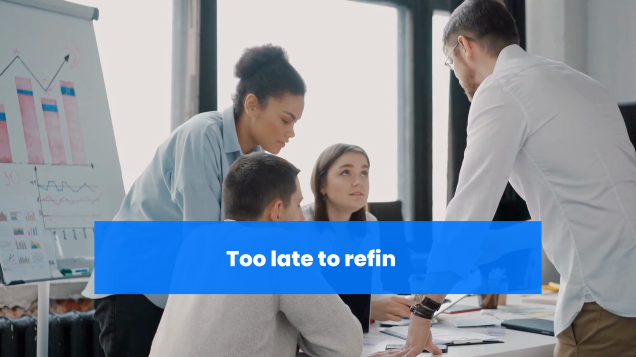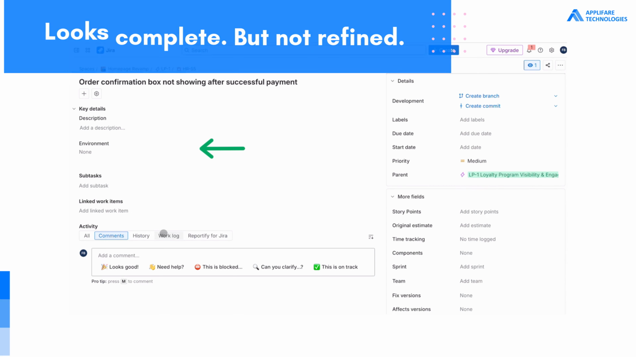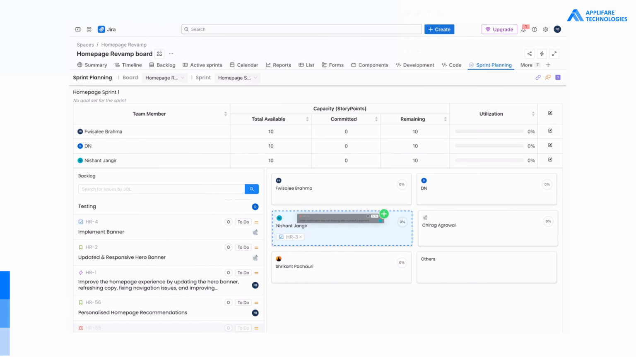How often do you discover missing estimates during sprint planning? The backlog looks full, but it isn't ready. And items are pulled into sprint planning before they're fully refined. Estimates are added only when the sprint is about to start. Teams don't struggle with sprint planning, they struggle with backlog readiness.